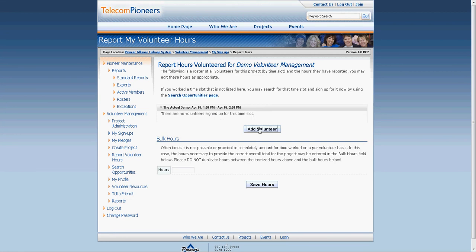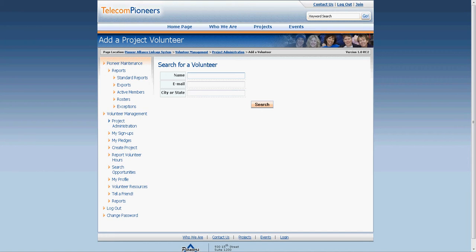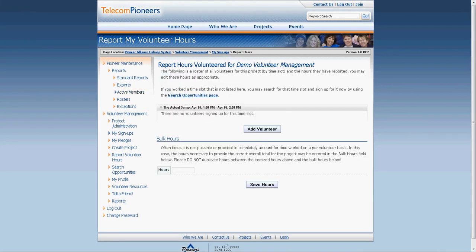I can use this Add Volunteer button here to add a volunteer specifically to the project. For example, say Randy showed up and volunteered for it. He didn't put in his hours, so I want to make sure he gets credit for that, so I'll hit that button. I can also add bulk hours. Maybe my family came and I don't want to individually enter them into the system, but I do want to make sure their hours count, so I can enter those here and save it at any point throughout the project's lifespan.